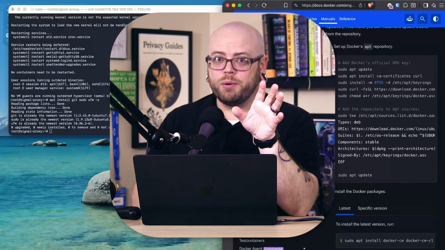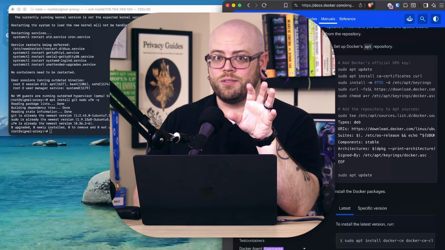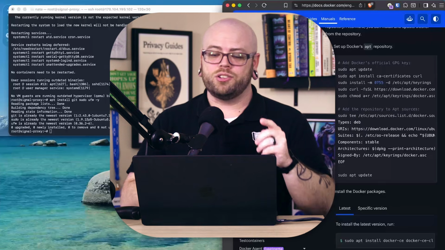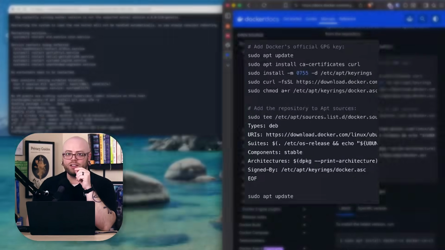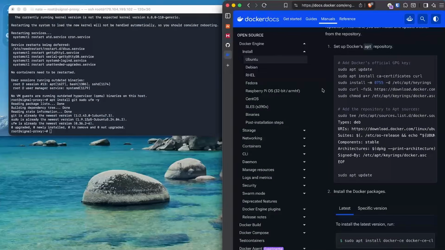In this case, it's probably safe because this came from a trusted source, which was the official Docker documentation, which in turn we got from the official Signal GitHub page. And we also have the advantage of having some comments here that tell us what each of these commands are doing. Still, if you're ever unsure, it's always a good idea to err on the side of caution and look up what the command does.